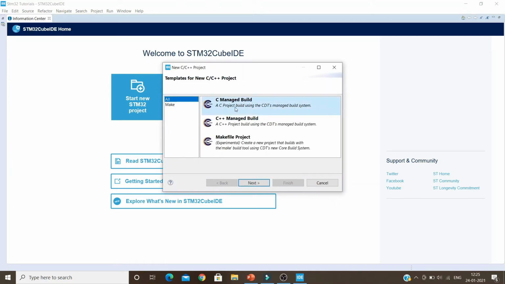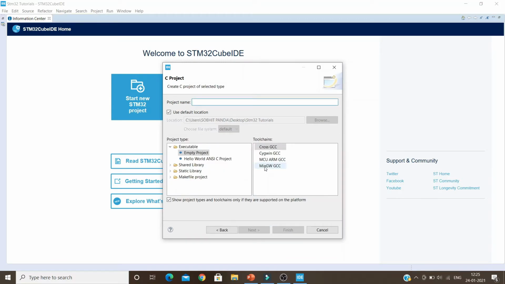We'll select the C managed build. You can also go with the C++ one. Click on next. All right, we have this MinGW GCC in the toolchains. We need to select that, and it's going to be an empty project. Don't worry about that. Give a suitable project name. I will give it as hello world. Don't give spaces. It won't accept spaces. All right, finish.